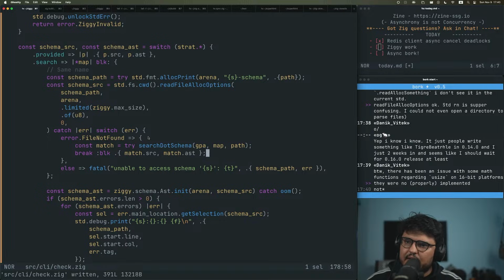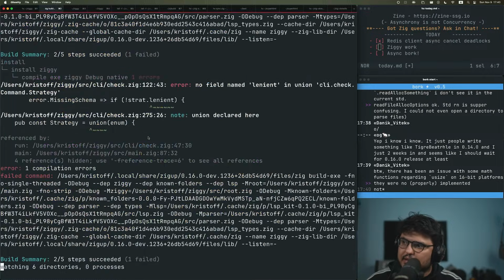It's just people write something like the Beetle in 0.14 and just 2 weeks in, it seems like I should wait for 0.16 release at least. Well, it took a while for us to jump from 0.14 to where we are now. So, I mean, it would be cool if it only had taken 2 weeks, but it is longer. But for sure, there are cataclysmic updates. It's the V0 programming language wild ride. You get to enjoy the speed, and sometimes bugs fly into your mouth, and you gotta swallow.